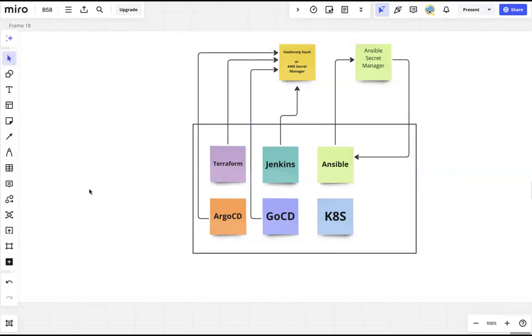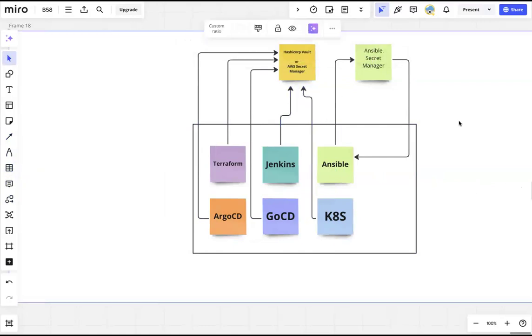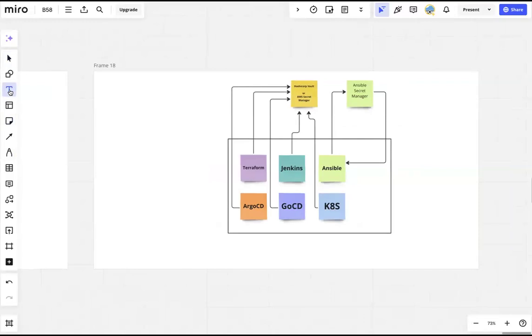So which one sounds good to you? Using one tool that is just for Ansible, or using a tool that fits all? Which one is optimal as per your understanding so far? Which one is good? Secret management at scale.